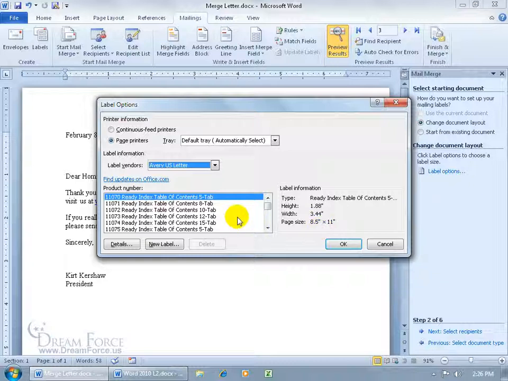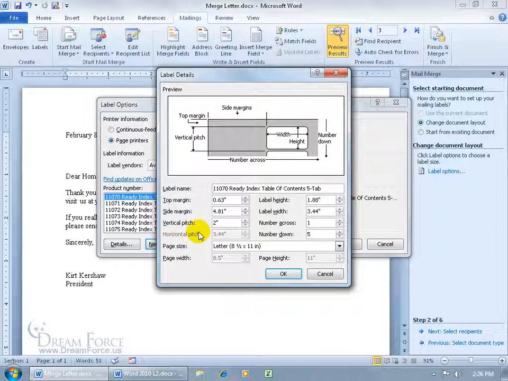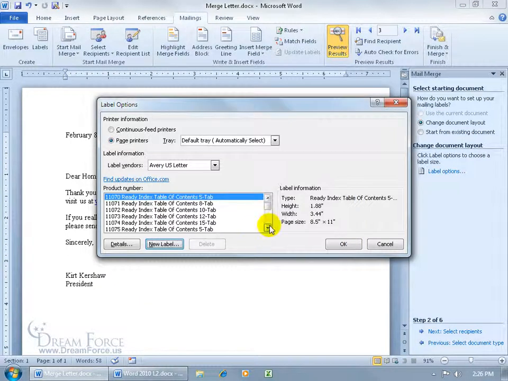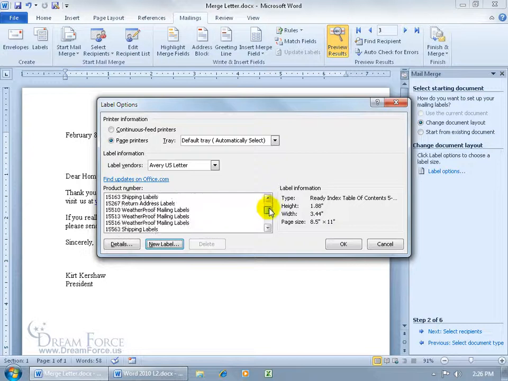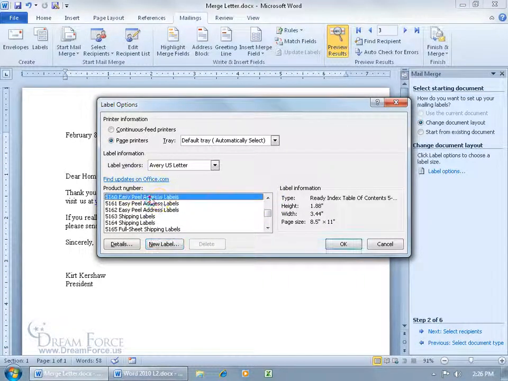If you can't find the product number, then you may want to click and create your own label. Click on New and put in the dimensions. Labels height, width, how many labels across, how many labels down on an 8.5 by 11 inch page. Also the margins, vertical pitch, and then the name. I'm going to click Cancel because for the most part you should be able to find your product number here. Let me scroll down here and it's right there, 5160 Easy Peel address label. It's got a 1 inch height, 2.63 width on an 8.5 by 11.